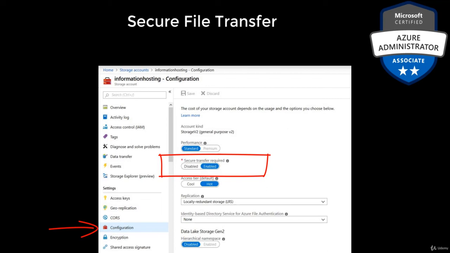And certain versions of Linux SMB client will also fail if the secure transfer required is enabled. You can toggle between disable and enable with PowerShell also. And here's the command to use PowerShell.